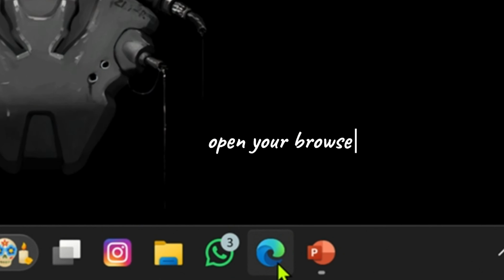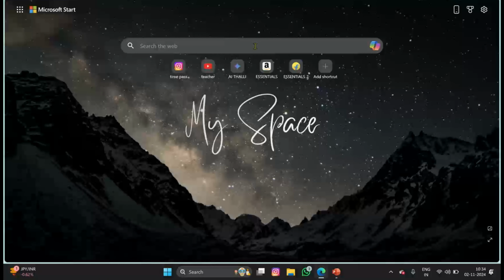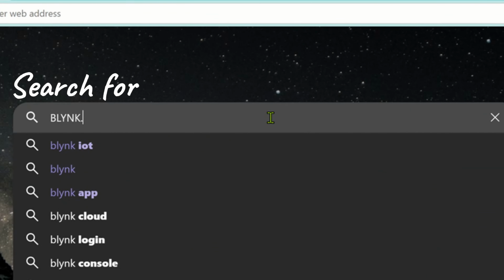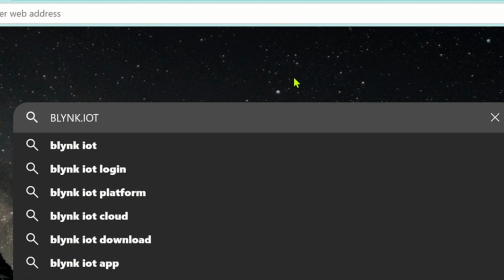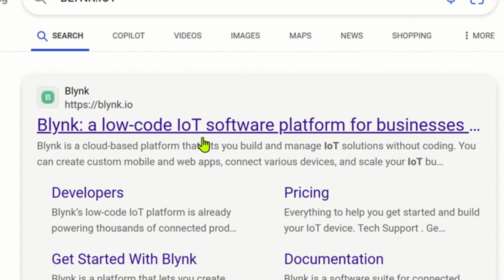Good morning to all. In this session, we are learning how to create a BLYNK interface for our experiment. Open your browser on your system. Search for BLYNK.iot. Click on the first link.